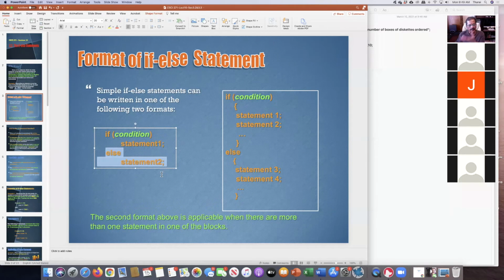The else statement by itself cannot be written. It can only go with an if statement. So if there's an else statement that cannot be paired with an if statement, then the system will complain. And that's a very common error. So I need to explain that when we get to the examples.